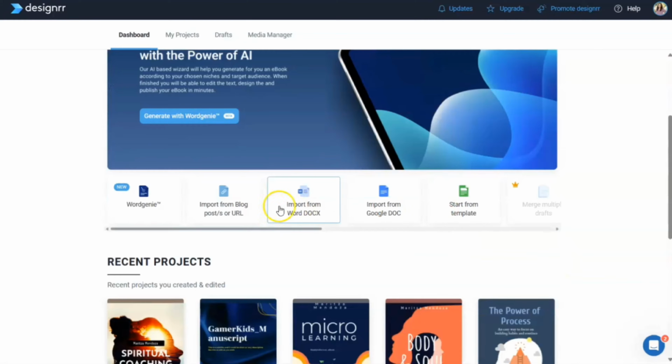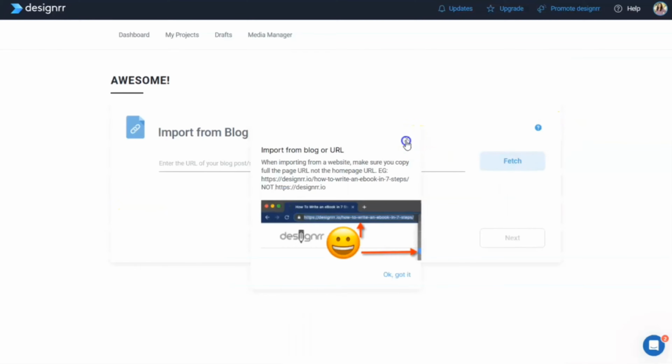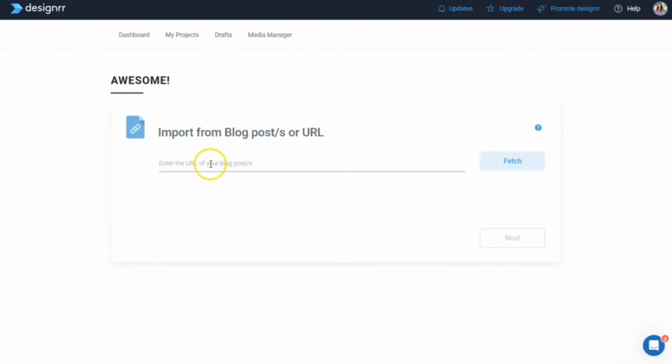If you already have a manuscript, you can go ahead and upload it here. And what's cool is that if you already have a blog, you can actually copy and paste your URL, put it here, and it can actually grab your blog posts and compile them together into an ebook that you can go ahead and sell as a lead magnet and on your Stan Store.